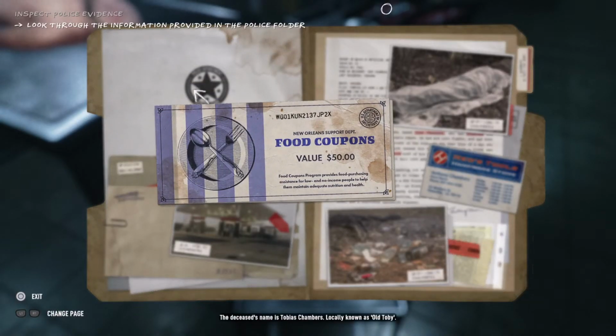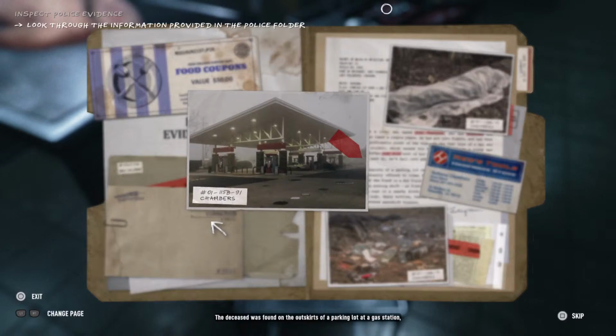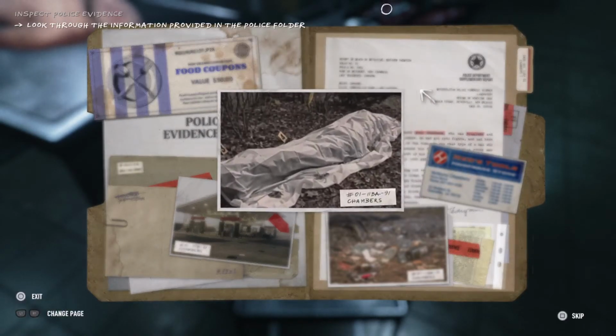The deceased's name is Tobias Chambers, locally known as Old Toby. Homeless and unemployed for at least a couple of years. The deceased was found on the outskirts of a parking lot at a gas station, where he often begged and persistently offered drivers to wash their car windows. The body was noticed by a station employee during the morning shift. Initially, he thought that someone had thrown some boots and a coat in a nearby ditch. It took him a moment to recognize the pile of clothes as the body of a man.